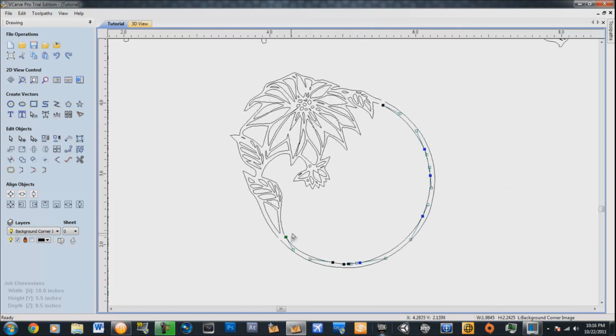Now if I zoom out, I can just delete the whole circle just by pressing delete on my keyboard, right clicking, and okay, so I'm just going to do it the easy way. Just delete and press delete.